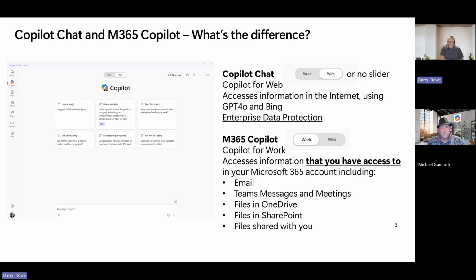Super important, right? And then Microsoft 365 Copilot Chat actually has both that as well as chat that points to your Microsoft 365 data that's in your tenant. So that's your email, your Teams messages, your meetings, files in OneDrive, files in SharePoint, things that are being shared with you, or the work slider. Okay, so some of you will just see no slider, and then that's using the one that's on the web. And some of you will see the slider, and then you can see there's actually two options, work and web.